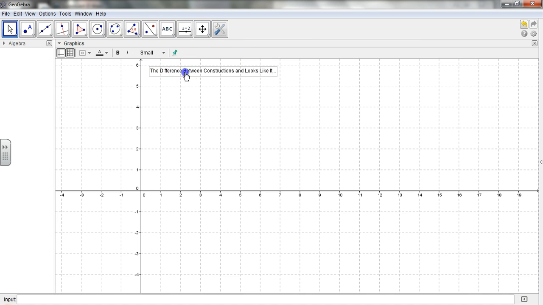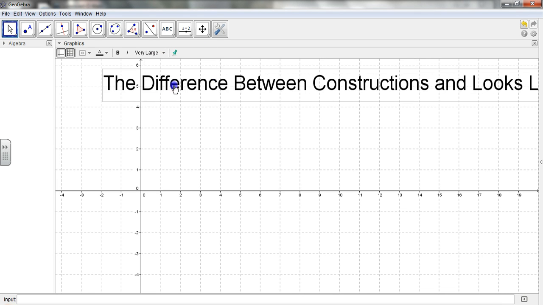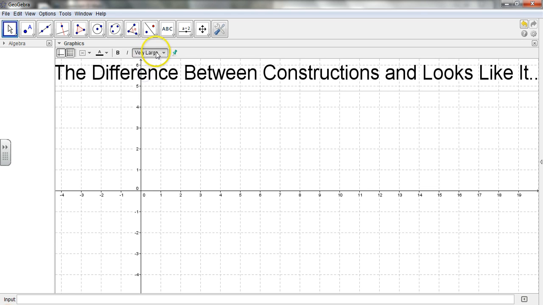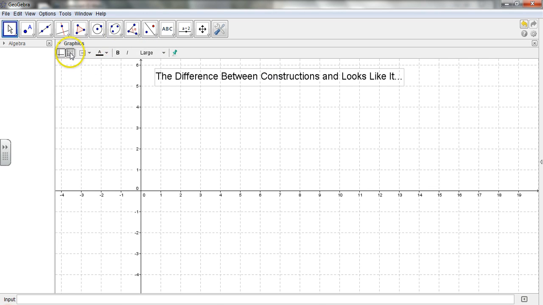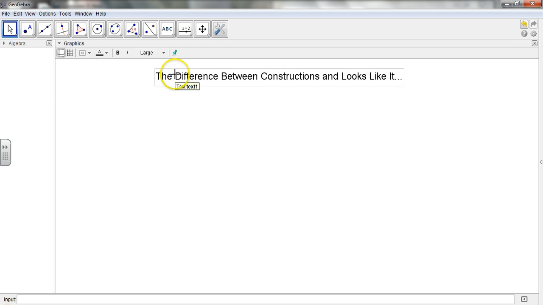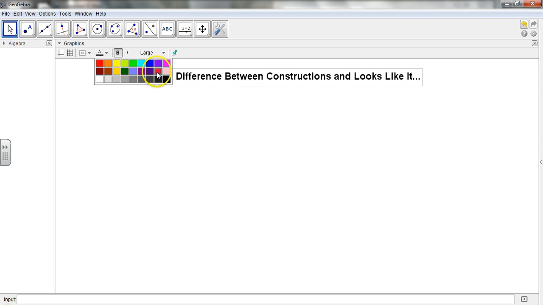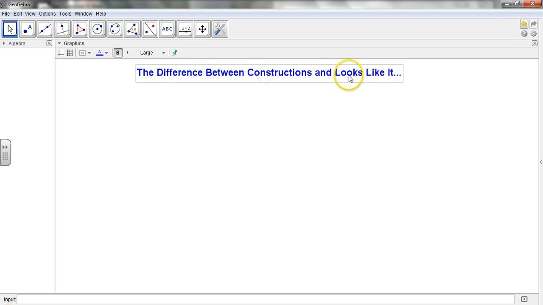Okay, so now notice my text here. It's kind of boring. It's small here. So I'm going to go up here and maybe make it very large so it stands out. Man, that's pretty large there. Maybe large. Okay, so I'll just keep this up here. Let's get rid of that grid and that axis too. Alright, so let's keep that up there. Maybe bold it. Yeah, it looks pretty good. I'm going to make this blue. Alright, so the difference between constructions and looks alike.